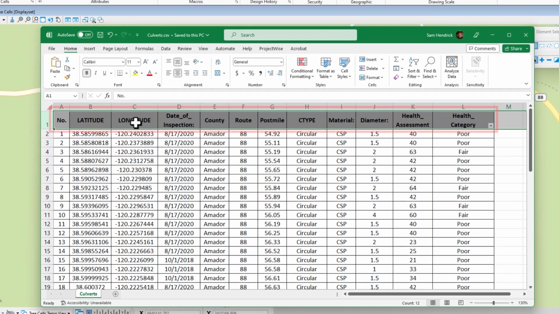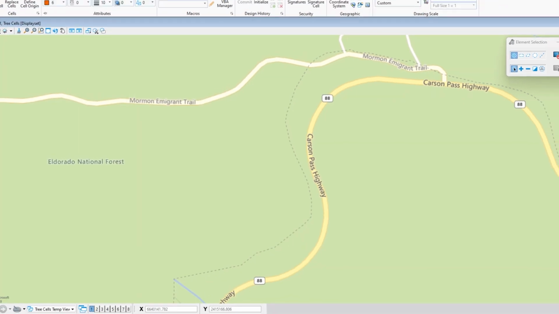So we have latitude, longitude. We also have item number, date inspected, we have post mile, all kinds of information. And you'll notice there's a column here for health assessment where there's a numeric value assigned to it. Now, I would take this Excel spreadsheet and I would save it as a CSV file because that is what the VBA is looking for. So let's move this out of the way.